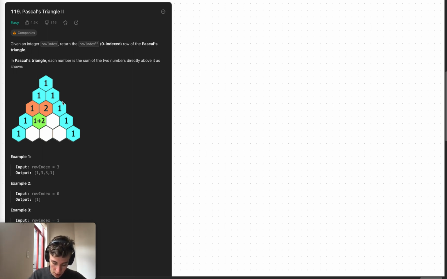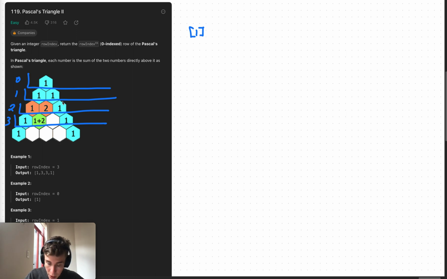And I guess for those of you who don't understand, this is row 0, this is row 1, this is row 2, and so on. The pattern here is that the first row is 1, the second row is 1, 1, the third is 1, 2, 1, where the elements are sums.